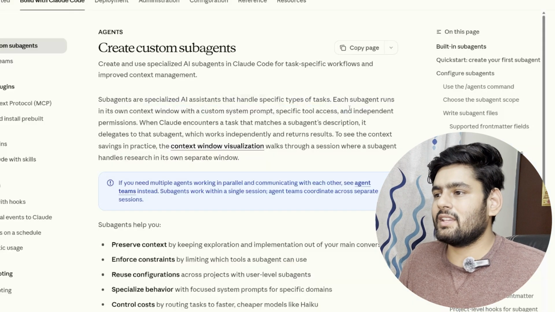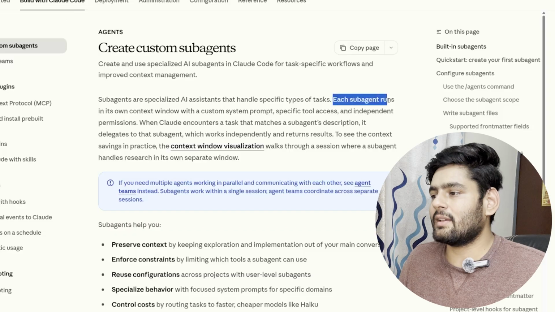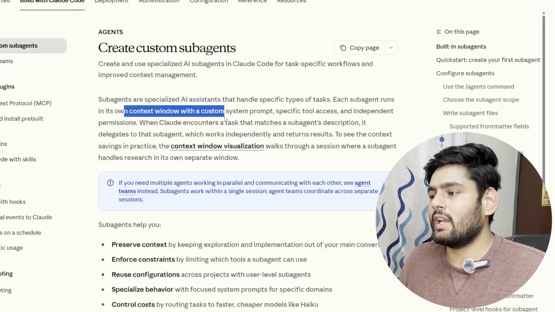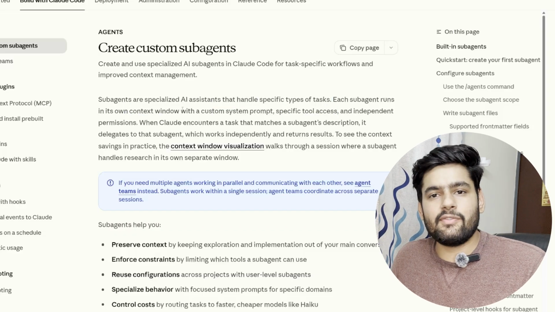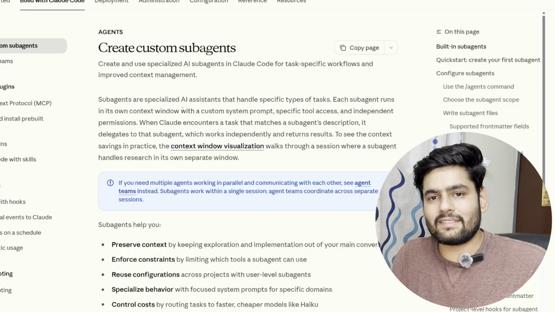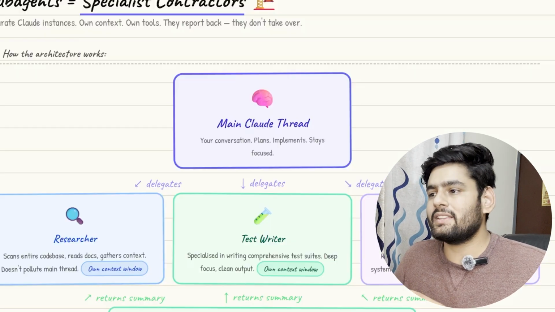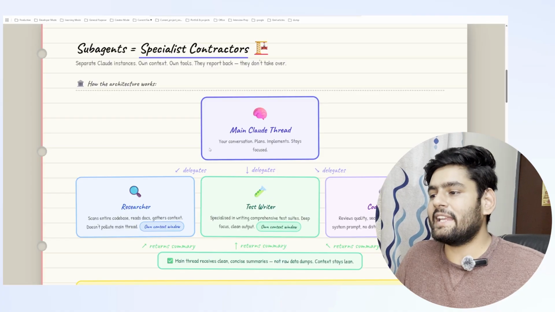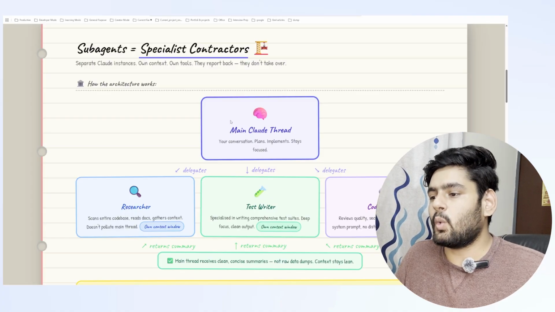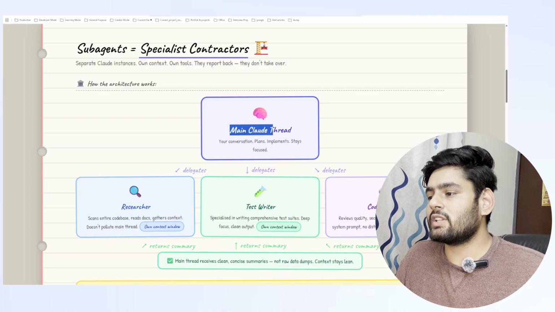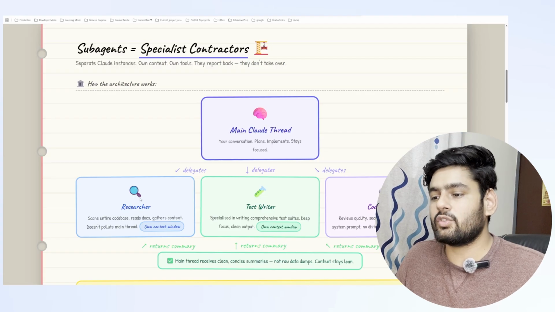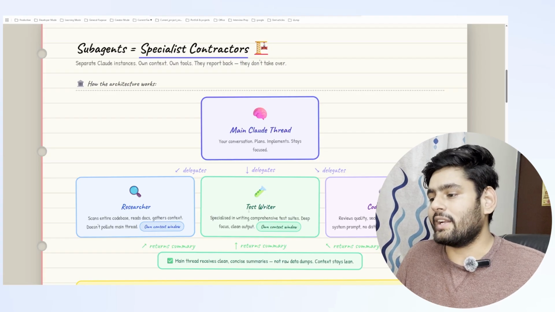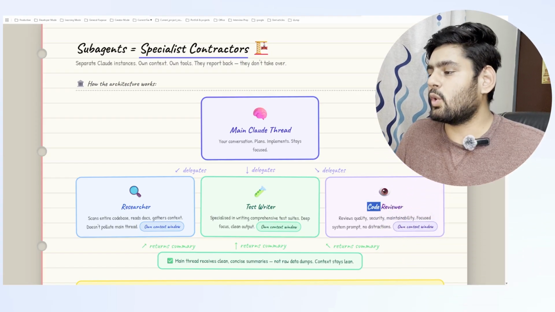How? As you can see in the Claude Code documentation, each subagent has its own context window and its custom tools. It means if we have a subagent for a particular task, and whenever we ask the main thread something related to that subagent, what will the main thread do? It will delegate the work. Whenever a task requires research, the main Claude thread will not do that. It will delegate to the research subagent. And if we need to write tests, it will delegate to the test writer subagent. It will delegate to the code reviewer.